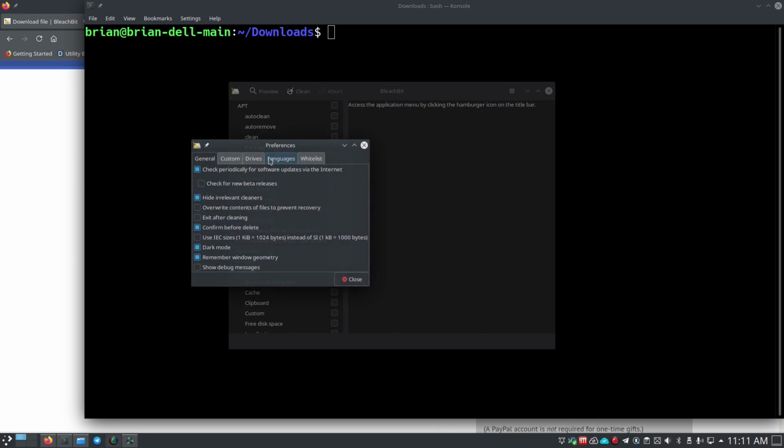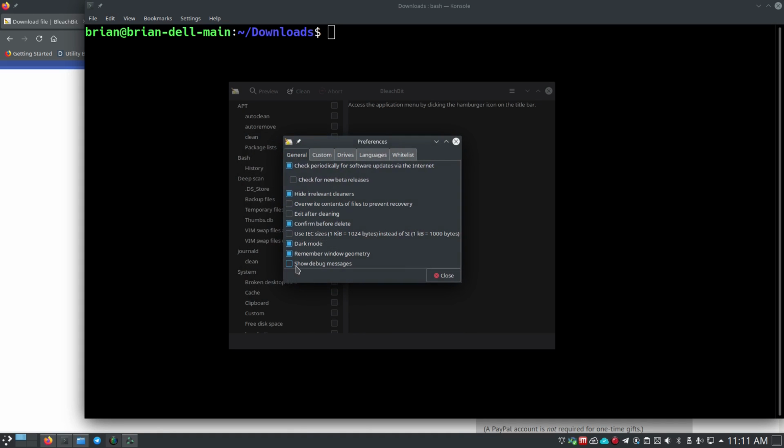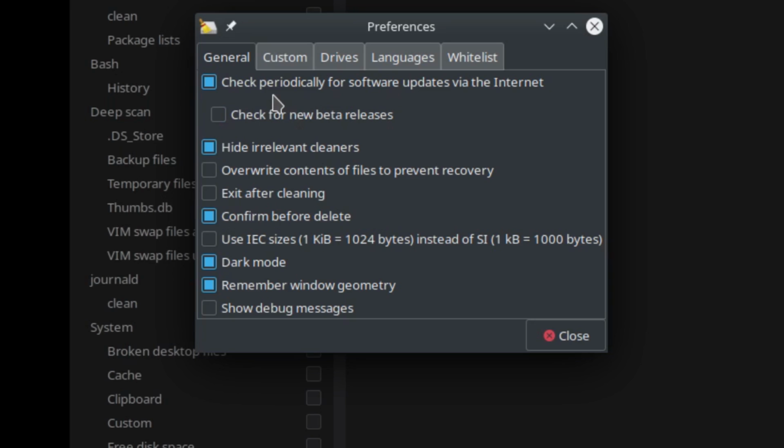The first thing it's going to do is ask you about preferences. I know this is a little bit small, so let me kind of center this on the screen. I'll try to zoom in on the video for you guys. So first thing it has is check periodically for software updates, and on my system that's already checked. You can also check for new beta releases. If you'd like to get the betas, you can check that box. I'm not going to. I kind of prefer the stable stuff.